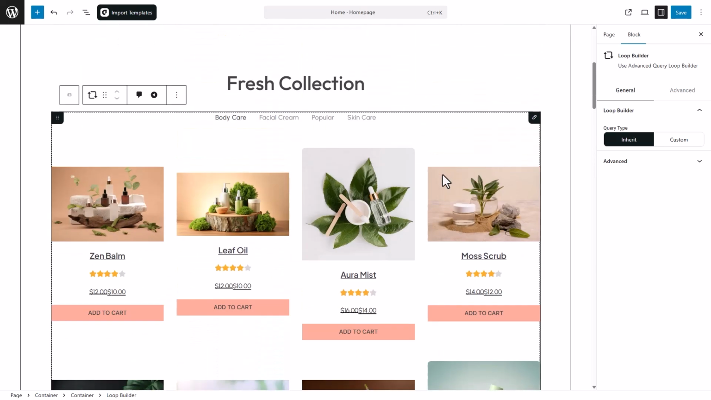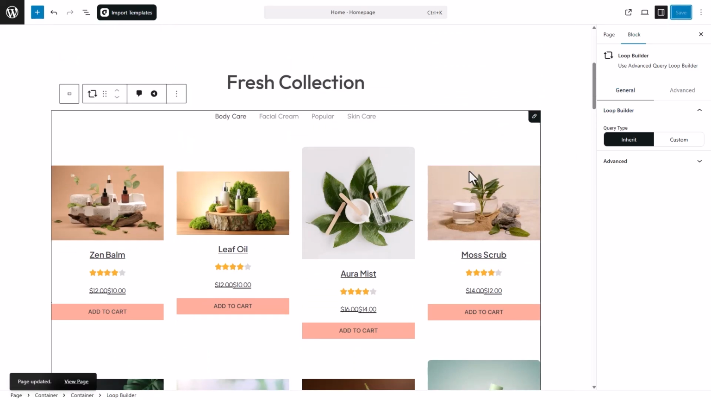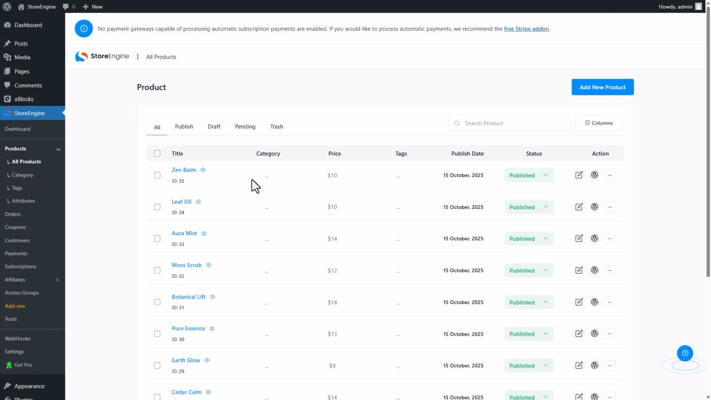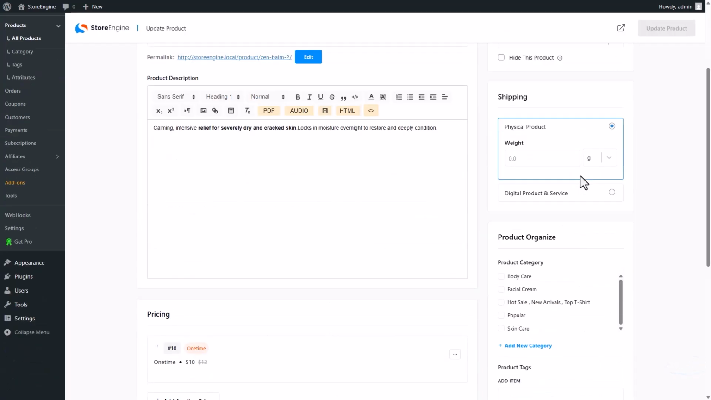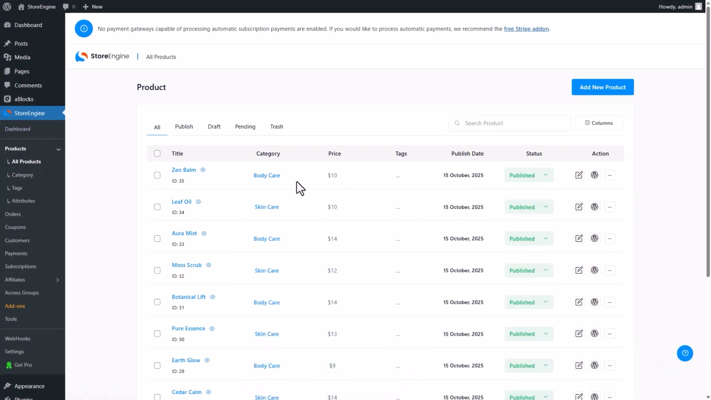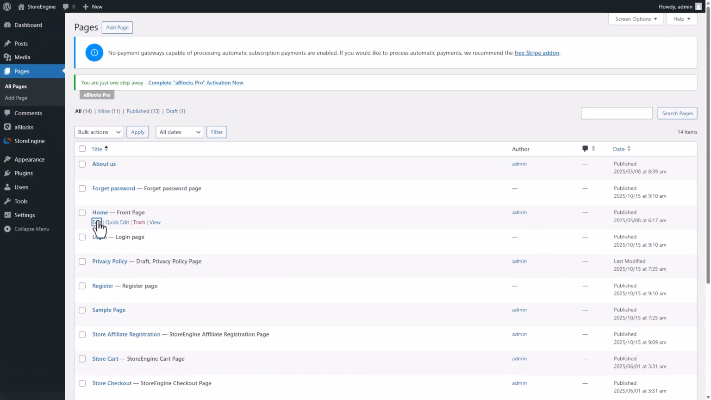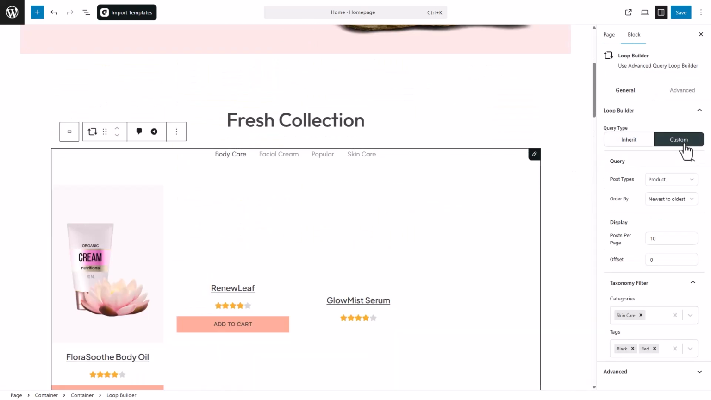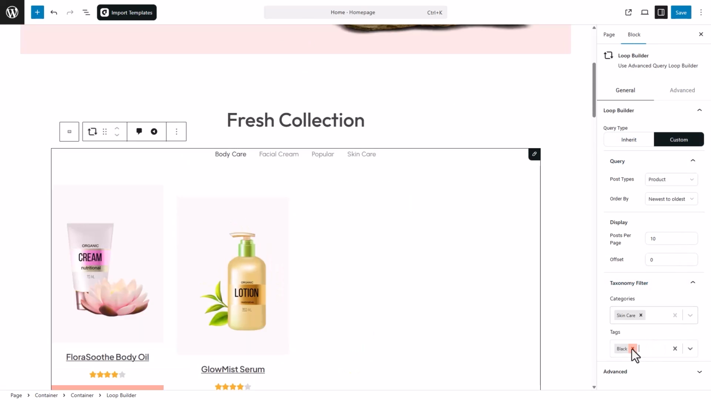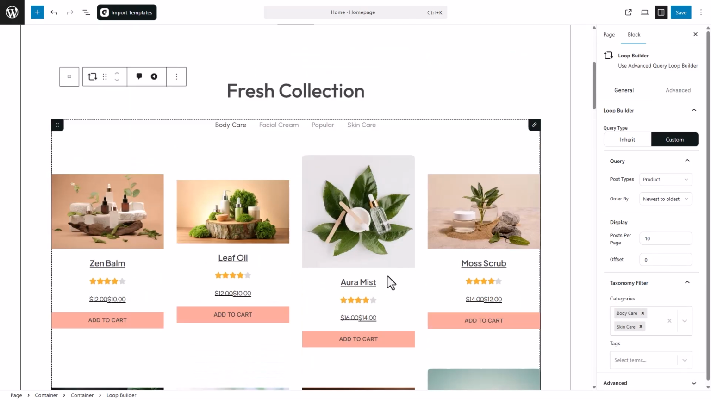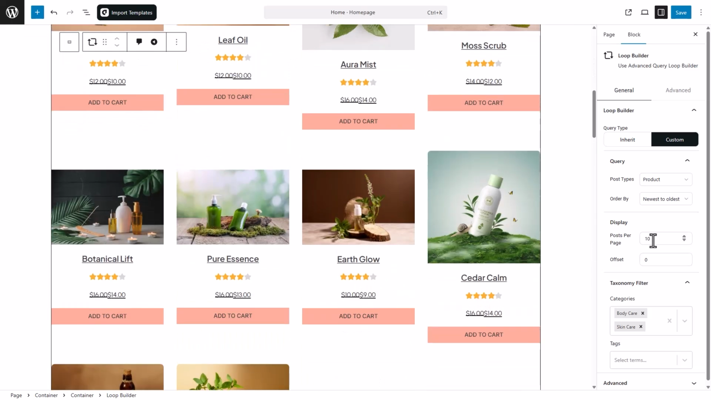For proper control, we need to set categories for every product. Go back to the Products page, click Edit, and assign categories. Do this for all products. Now return to the landing page editor and filter by category. Adjust display per page as needed.